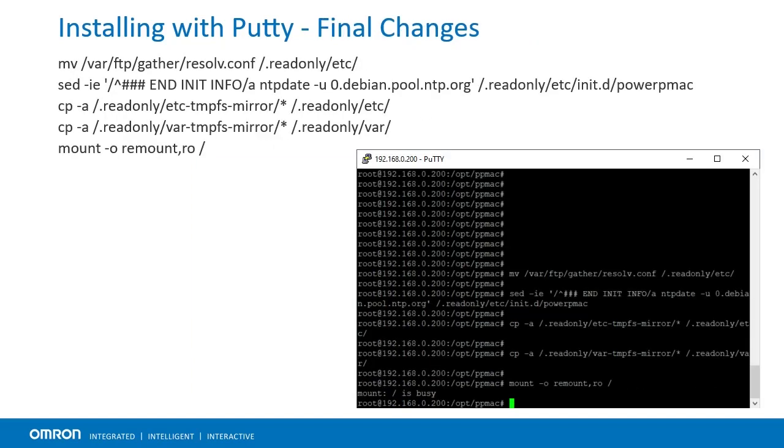We will now finish the installation. First, move in the correct DNS settings. To make sure Linux acquires the time before PMAC starts, we must add a line to the Power PMAC startup script with an sed command. Take care to only enter this command one time.